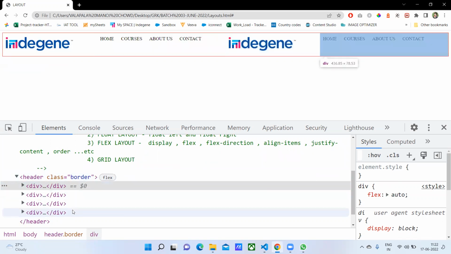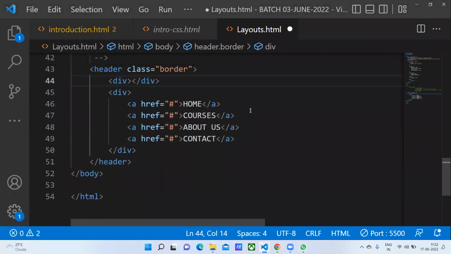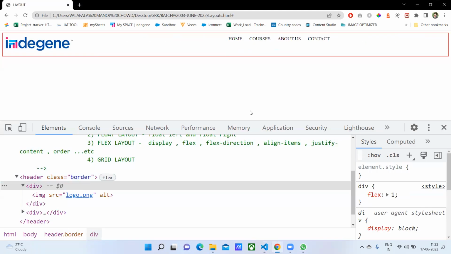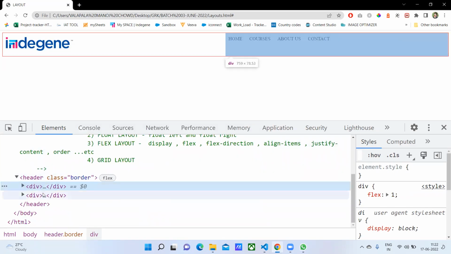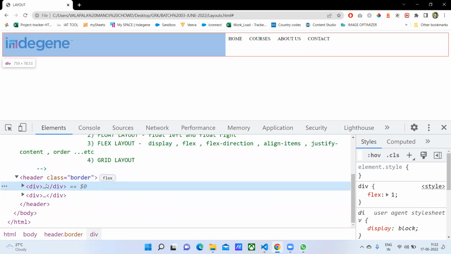Okay. So now if you see, I have only 2 elements. So each element will take how much? 50%. Now the image div will take 50%, and the link div will take 50%. But I don't want it like this. For example, I want the links to take 75%, and I want the image to take only 25%.